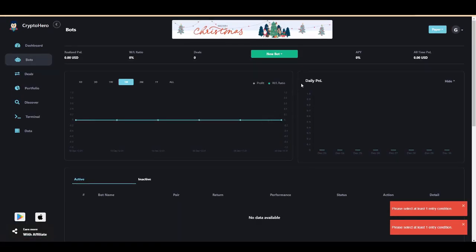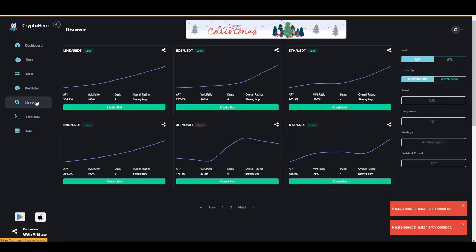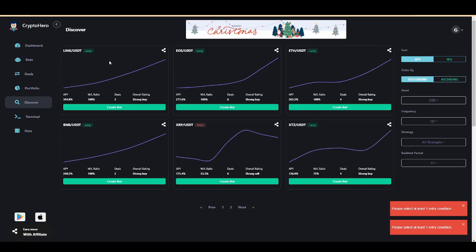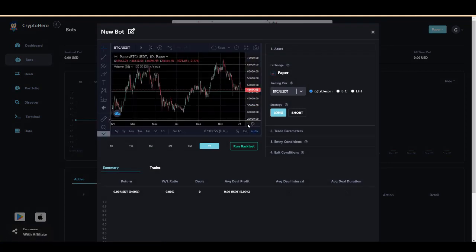Make sure to also add the balance on the Mandala Exchange account, because without any balance you cannot do any trading. And also, if you don't have any knowledge on how you can create your own bot, go to the discover section. From here there are already lots and lots of strategies that you can select from. For example, USDT APY 277%, that is win to lose ratio is 100%, deal 6. So you can select any of the strategies that you want. Just click on create bot, and it will be creating a new bot for you.